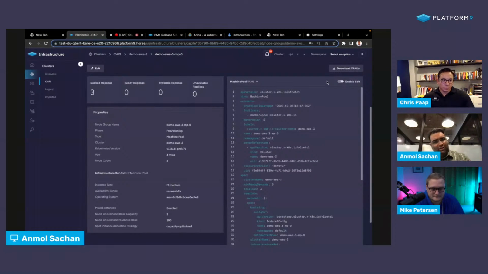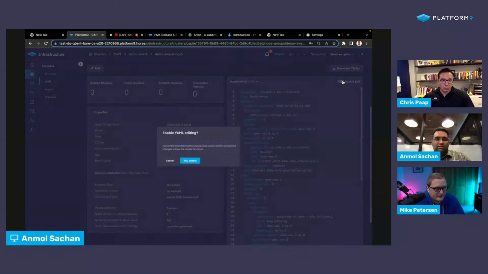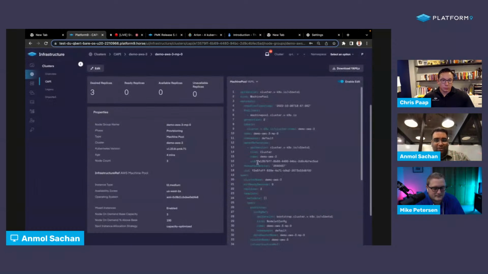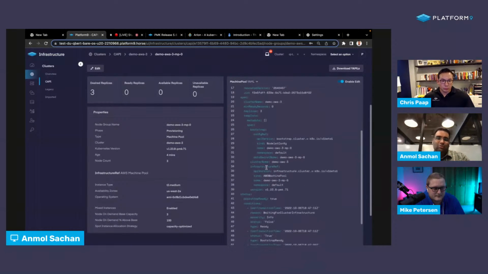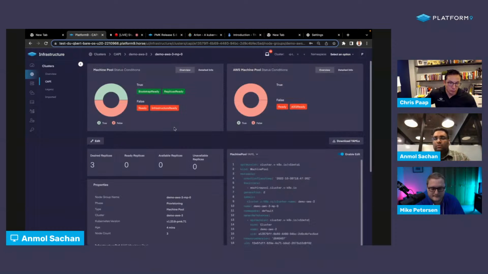If you are a power Cluster API user, you've been in Cluster API for the last 2-3 years, and if you don't like these forms, you have a YAML view as well, and this YAML view is editable as well. So if you're a power Cluster API user, this is the shipping fund for you. You can come in and update any YAMLs which you want, and then this will take effect and update the respective component you're trying to update. So that is what we have enabled for our users as well.